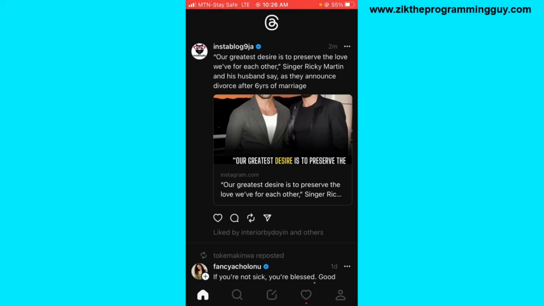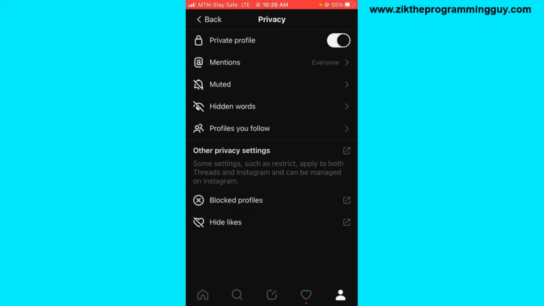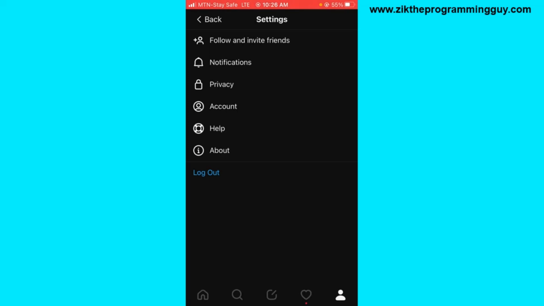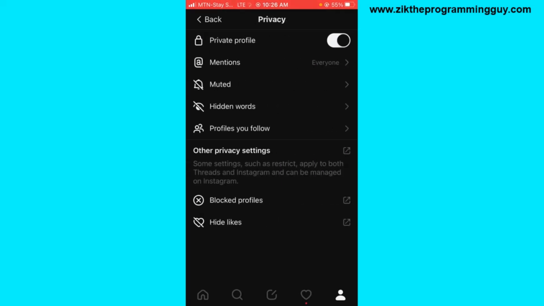It's very easy guys. So if you want to make it public, all you have to do is head to your profile just like this. So this is my profile. By the way, if you want to go to your profile, click on the profile icon at the bottom right corner, and then once you are in your profile, click on the two lines at the top right corner of your screen, and then you find the privacy option right there. Click on it, and at the top you find this private profile option.